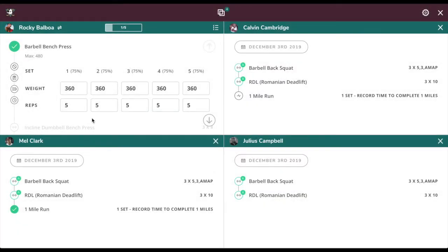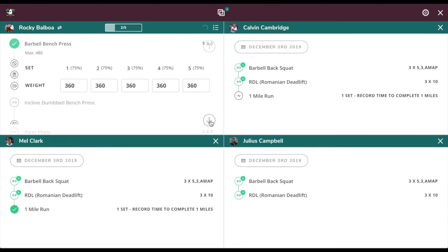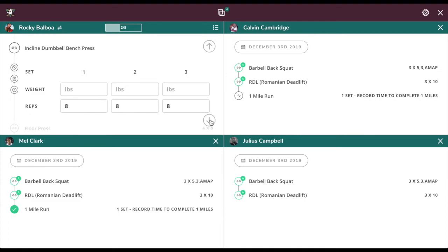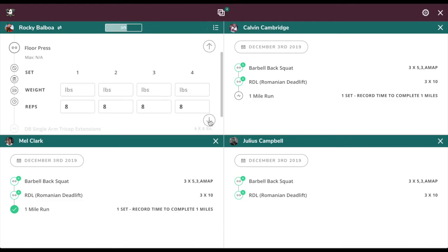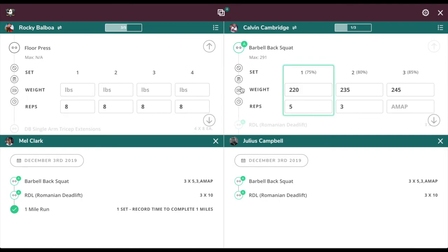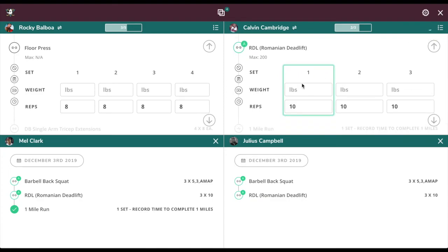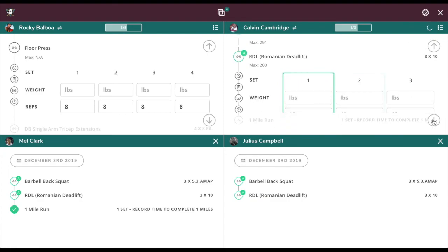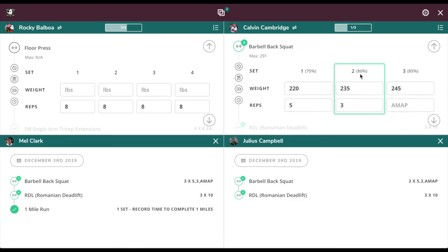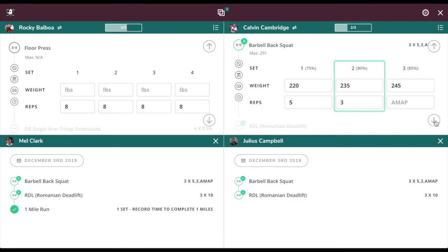If the coach prescribed loads using percentages or by writing in the loads, then by default it will show up. And if an exercise is supersetted, then the next set button, which is the up and down arrows, next set, last set, will actually toggle between the supersets. So take this barbell back squat, for instance. We're highlighting the first set within the superset. If you hit the next arrow, it'll go to the next exercise first set. And if I hit the next arrow again, it'll go back up to the original A exercise, to the second set, so on and so on.